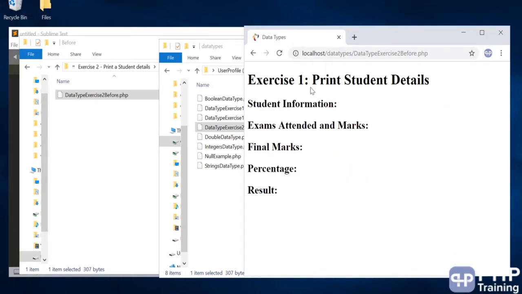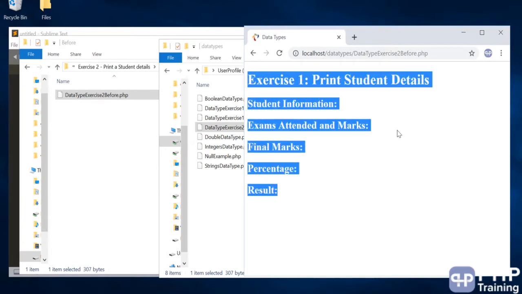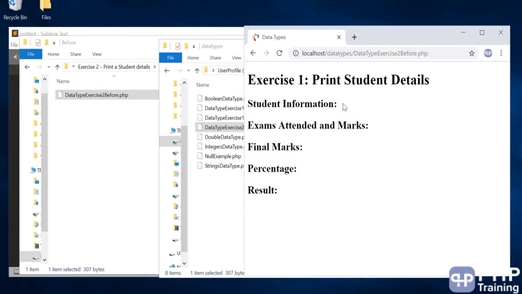Okay, so the exercise is to print student details: the student information, exam marks attended, final marks, percentage, and then the result. It is basically printing all the student details. So you have to print the basic details of the students, have some subject variables which you assign some values, whether he has attended and what the marks are. Then you calculate the final total marks, then the percentage, then you show whether he has passed or failed. You can pause this video here and do this exercise, then I'll show you how this can be done.